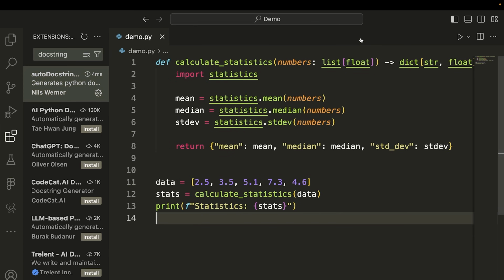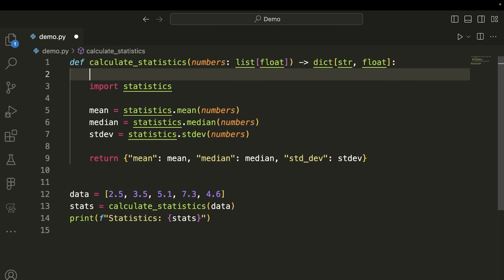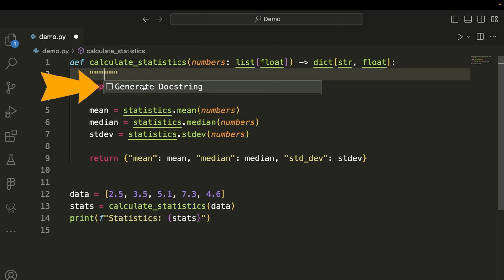So what I'm going to do is click out of this, and I'm going to go to a code example that I have here. Now in order for this to work, you just need to install the extension and then go below a function or a class or anything that you want to document using a docstring and simply type 3 quotation marks. Now when you do this, you should see the generate docstring popping up.